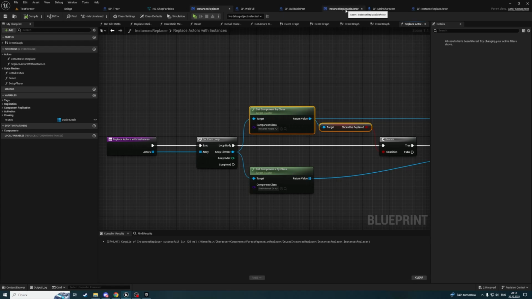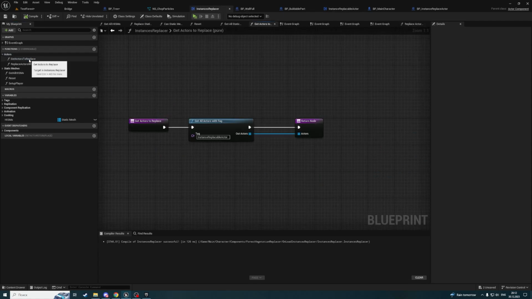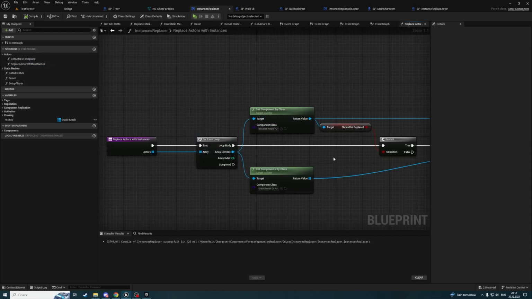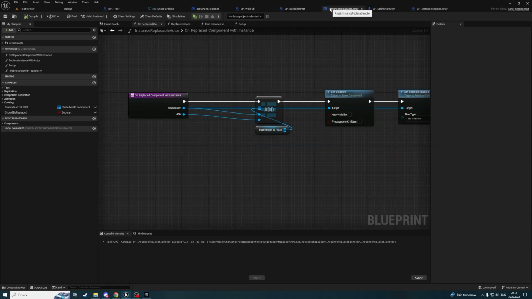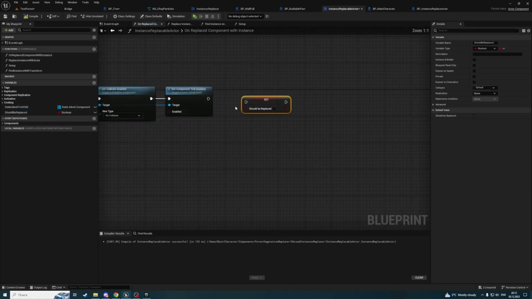Well, let's open Instance Replaceable Actor now, and as soon as it was replaced already, then it should not be replaced again. Because the problem now is that we can replace one actor a few times. So let's open Instance Replaceable Actor, and on Replaced Component With Instance, we're gonna set Should Be Replaced to false.